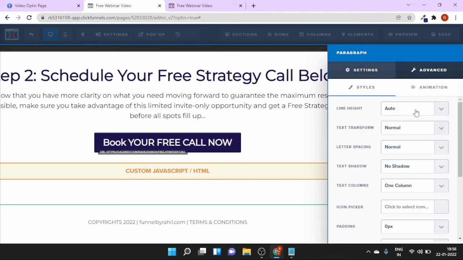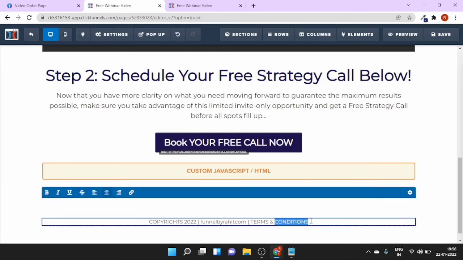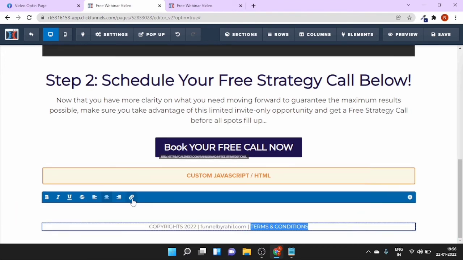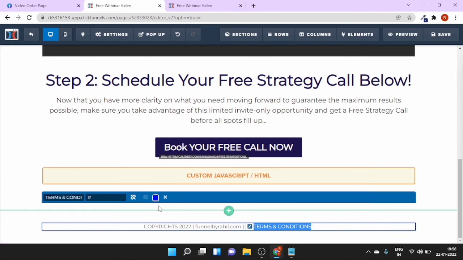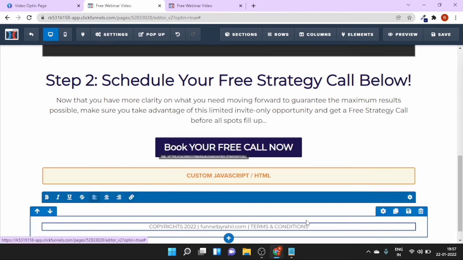Now I'll go to advanced. In auto just make 1.3 em. Now if you want to give the link to this terms and condition, then select this terms and condition, click on this link and you can give the link here, and you can change the color also. Like this way, but here I don't want to give any link, so I'll unlink this.